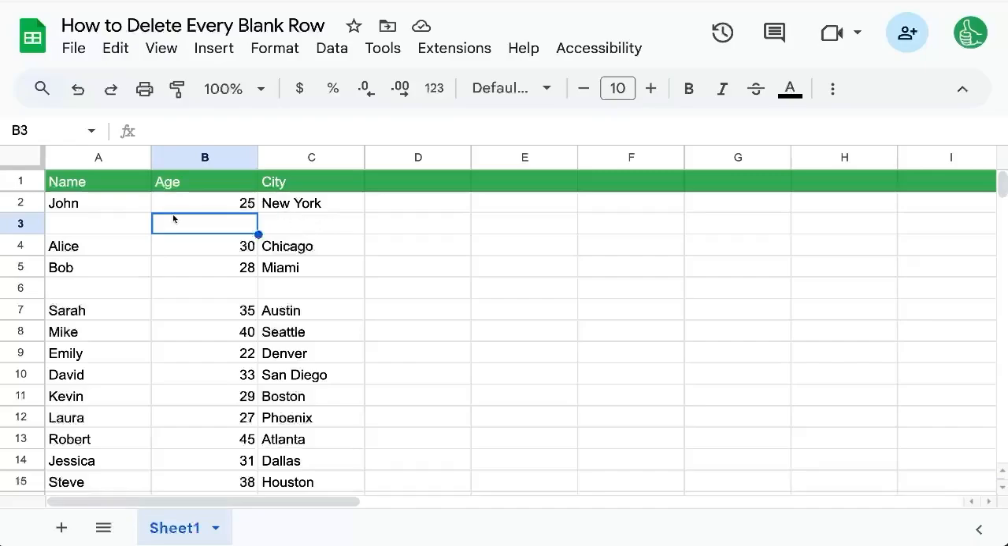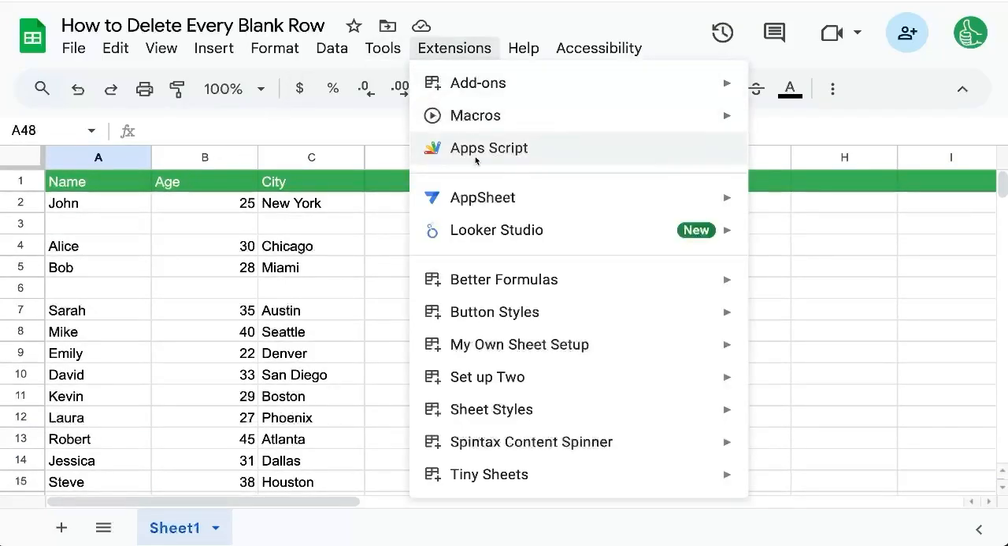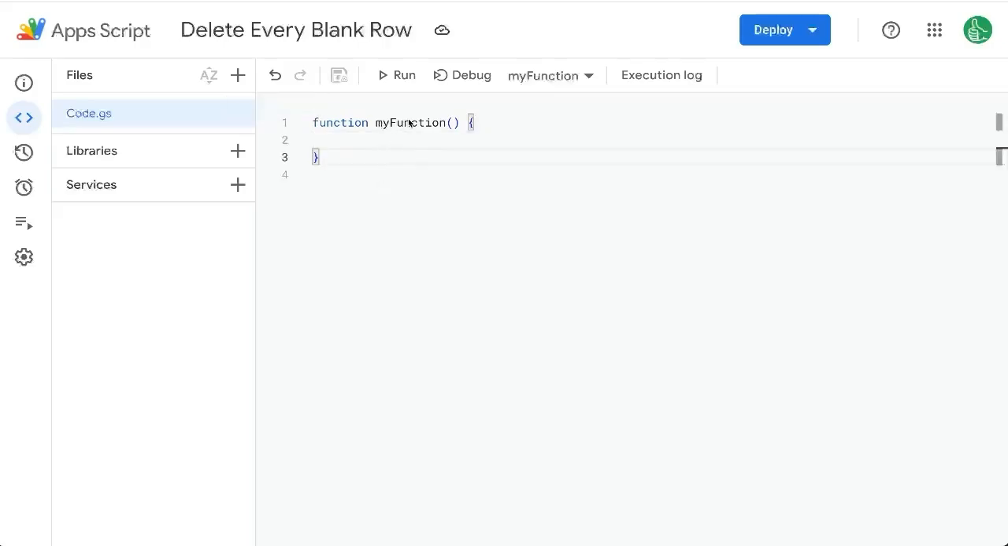Here's how to delete every blank row. We have a table and we have some blank rows here, but we also have blank rows on the bottom. We don't want to delete each and every one of these. We can use Apps Script to do that for us. Extensions, Apps Script. Open it up and you'll see this function, myFunction.